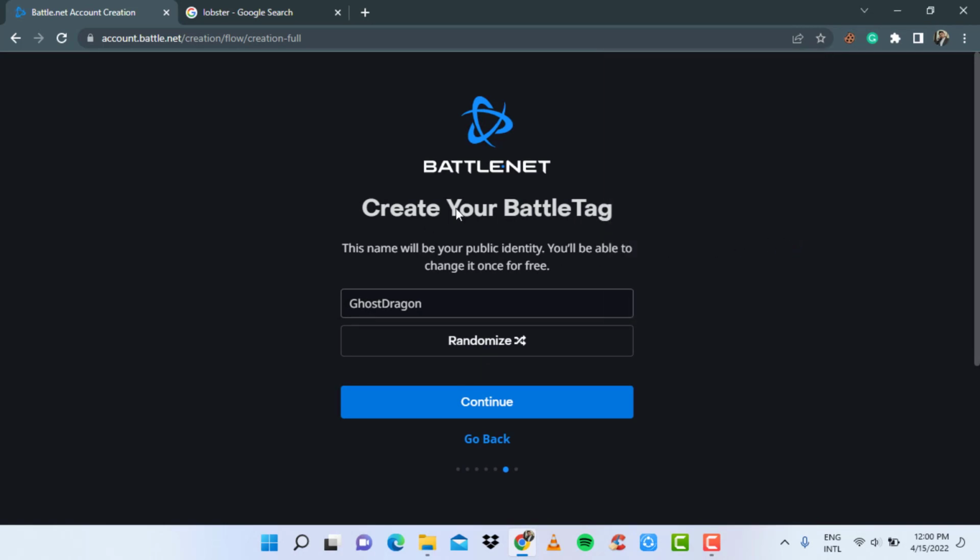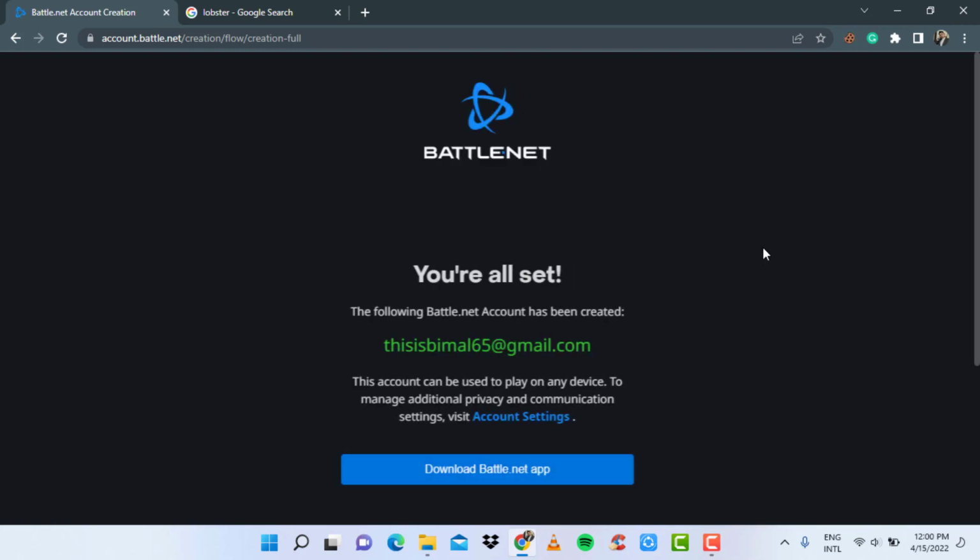Once you do that, it will ask you to create your battle tag, or more like a username. So this is the name other users can see you as. It is like your public identity, which you'll be able to change once for absolutely free. So if you're happy with the default name which Blizzard has provided for you, simply leave it just like that, or you can also randomize this. So once you're happy with the name, go ahead and click and continue.